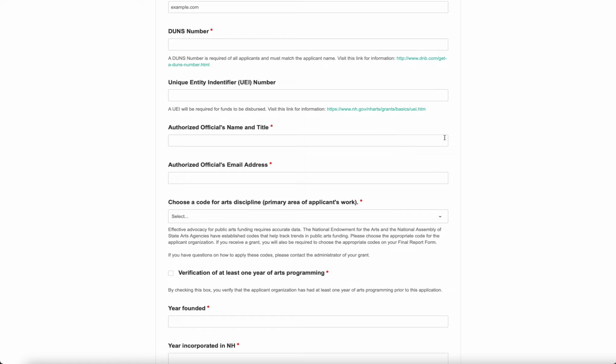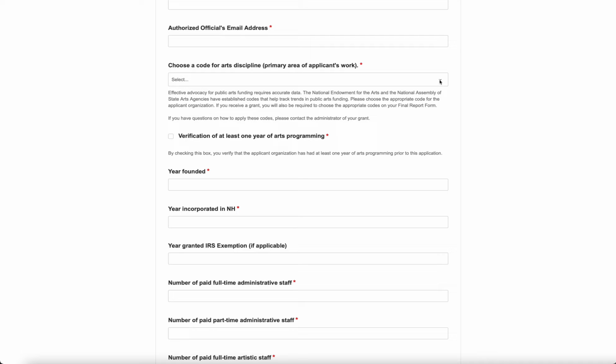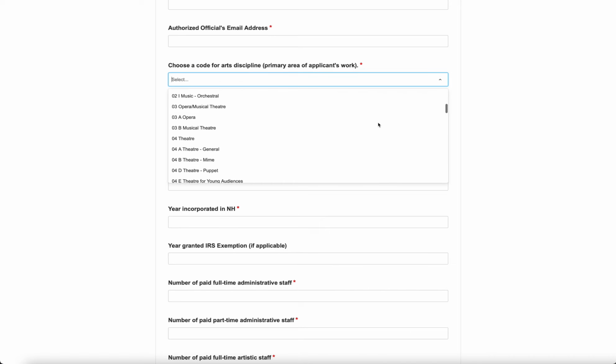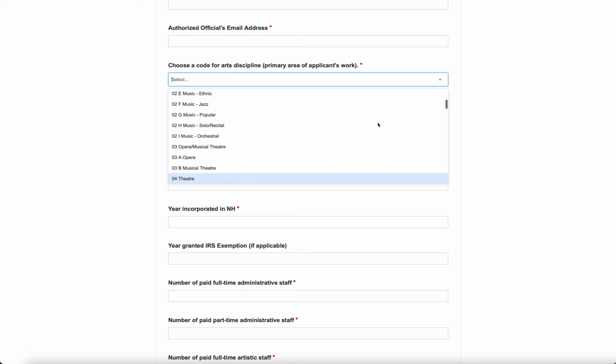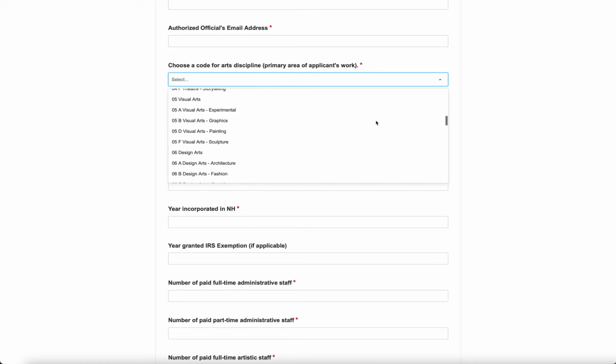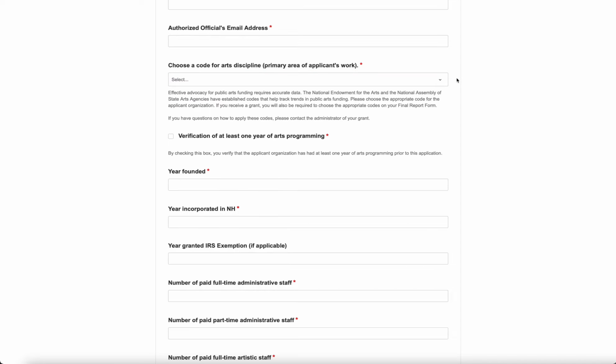We want to know the authorized official's name and title from the organization and their email address. And then we want you to choose an arts discipline. This is the primary area of your organization's work. And there's a whole lot of choices here. It might be music, it might be dance, it might be musical theater or theater in general. You want to choose one here.